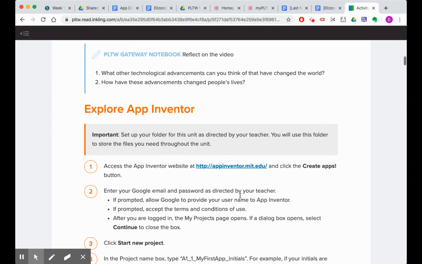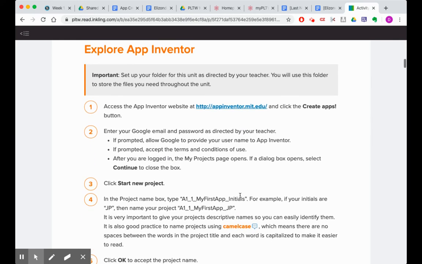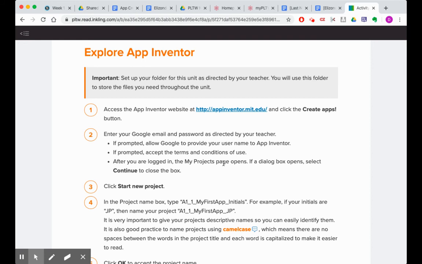Now we're going to start getting to our actual numbered steps for the activity. We just do exactly what it tells us to do. We'll go through the first couple of steps together. The first step for this one says to access the App Inventor website and click the Create Apps button. You should have done this before already. It was one of the steps in our weekly algorithm. If you have not done that before, this is going to show you how to do that again.